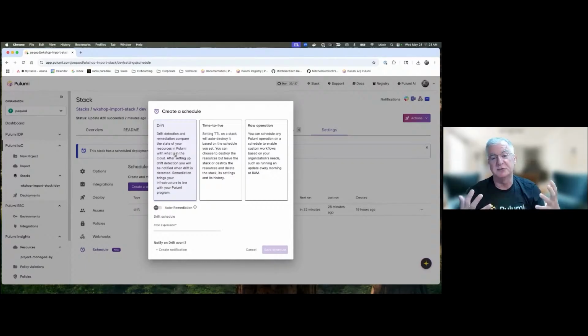It's around looking for drift. Did something change outside of Pulumi management? If something changed, detect that drift, and then optionally remediate the drift. So at a minimum, I can at least run this every so often, say every hour, and detect if there is any drift. And if there was, I can then set up a webhook to hit a team channel or Slack channel or whatever. But usually in this case, I really want it to do the remediation as well.